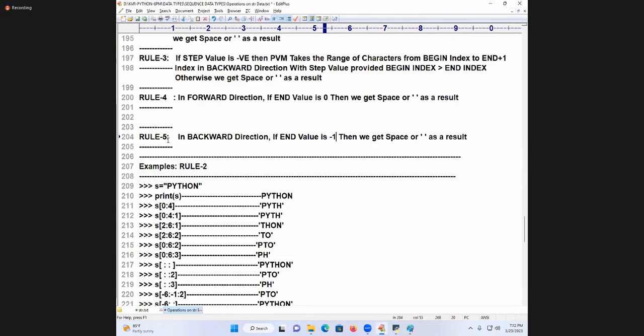Begin value starts from where? That is only the end. Begin and end are the same. What is the answer? No result. Ending and beginning are the same. What is the answer? No result. In backward direction, if the end value is -1, then we get space or this one.